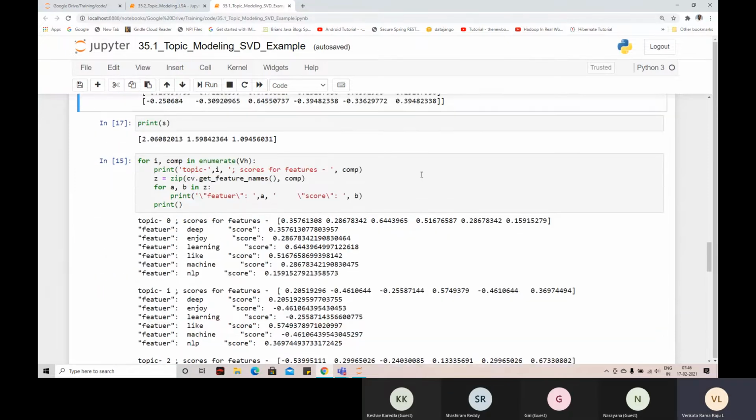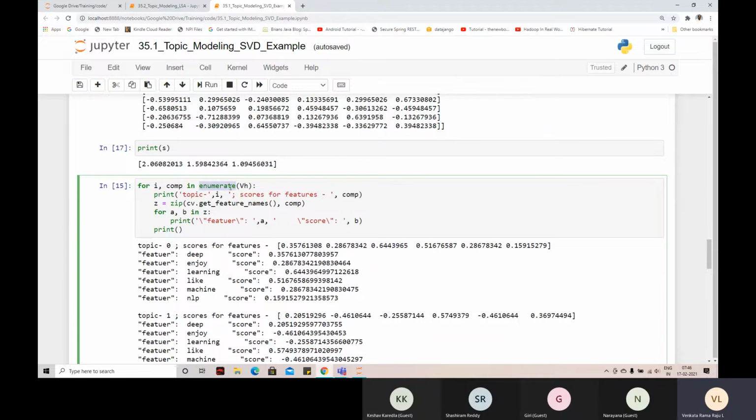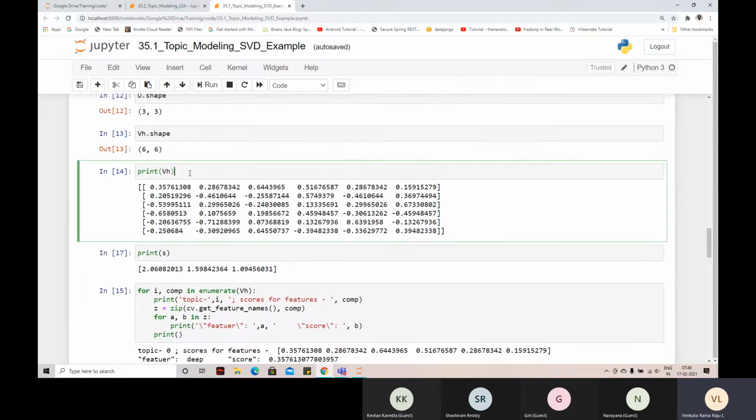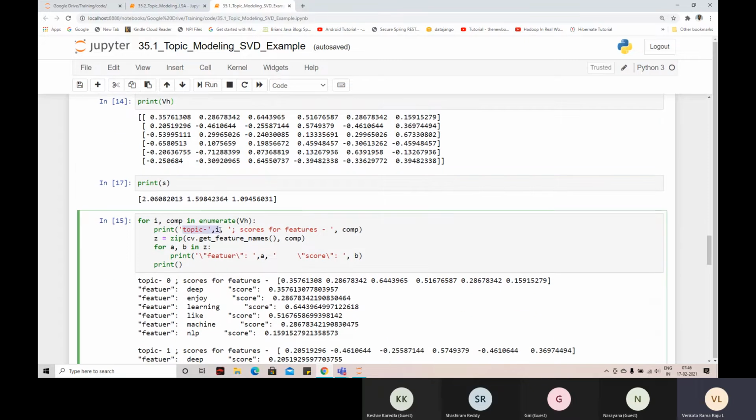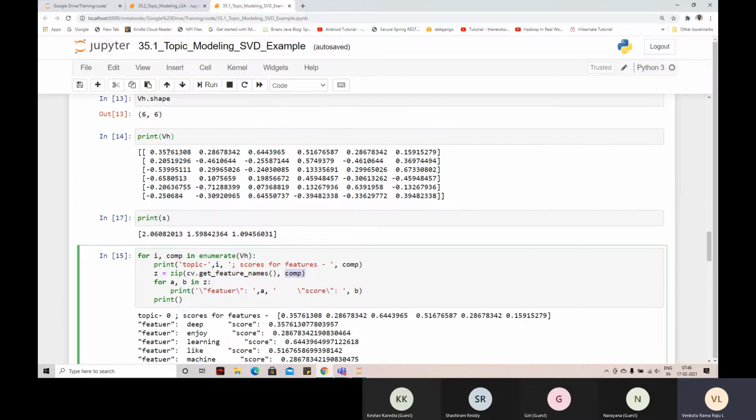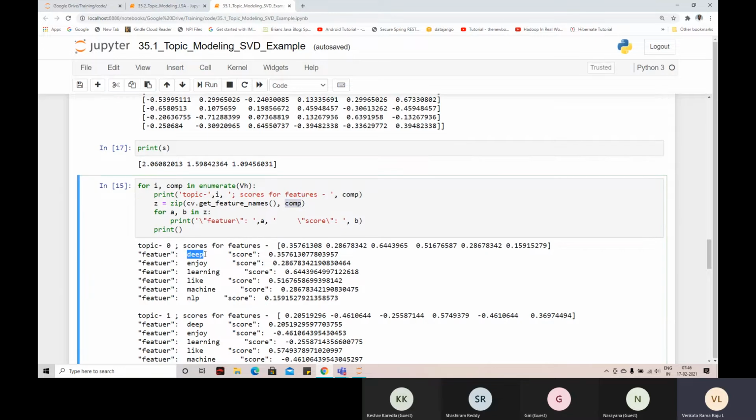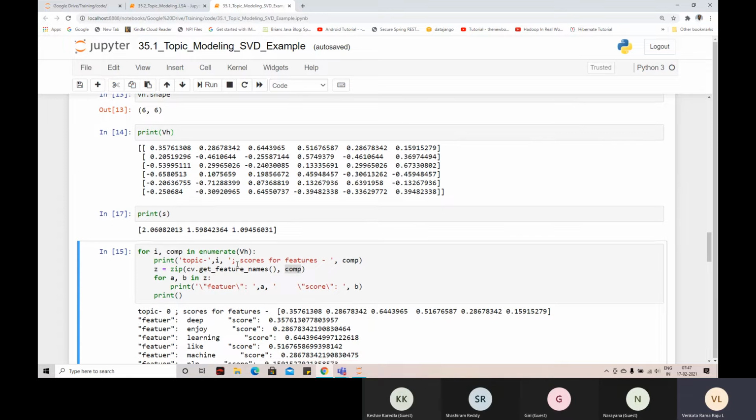Okay. So if you look at this, I have taken enumerate of this matrix, the VH matrix, right? The first row is Topic 1, and then I am zipping the feature names with the scores, because each of these scores belongs to the words. Okay, deep has got this much score in topic 1. Enjoy has got this much score, like that.